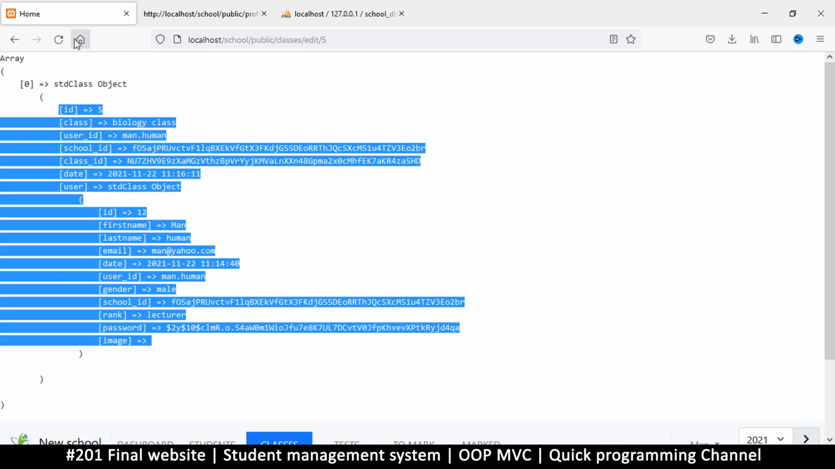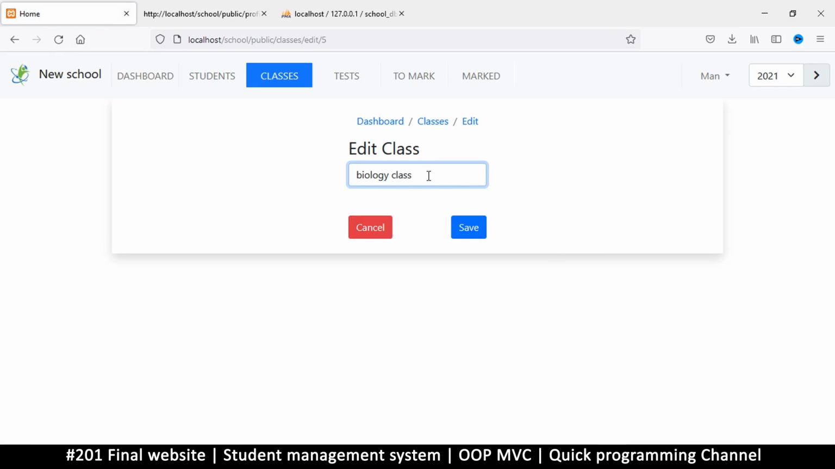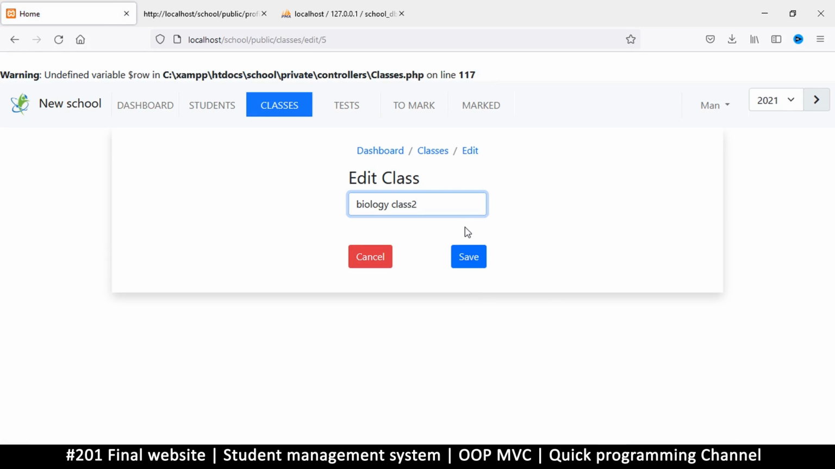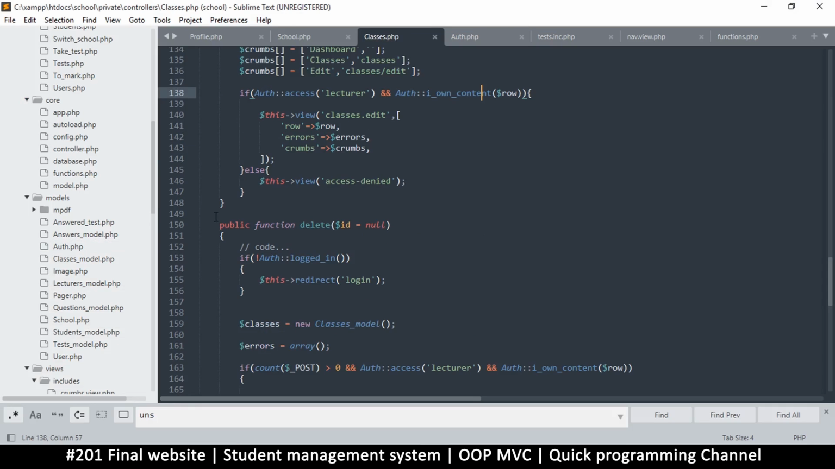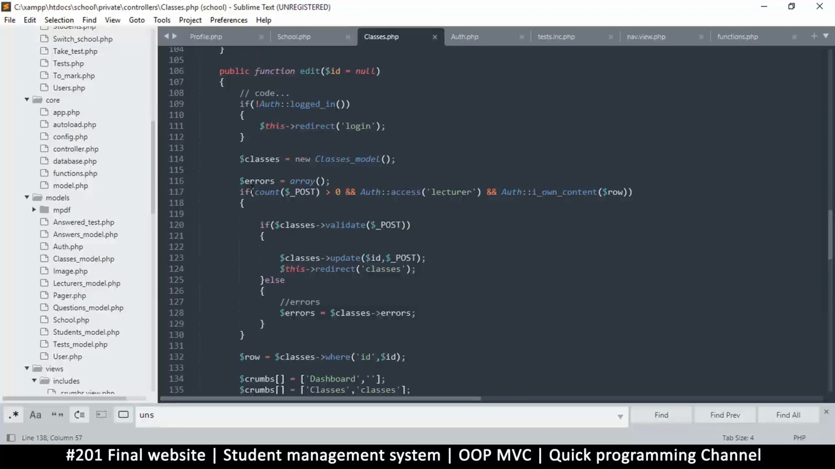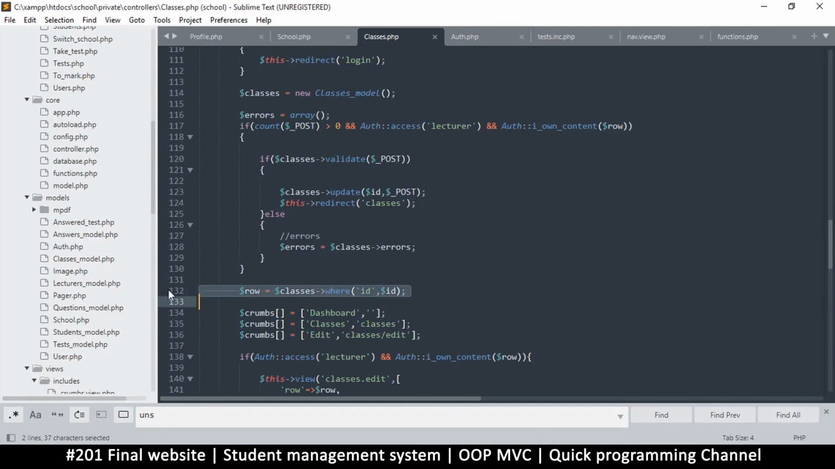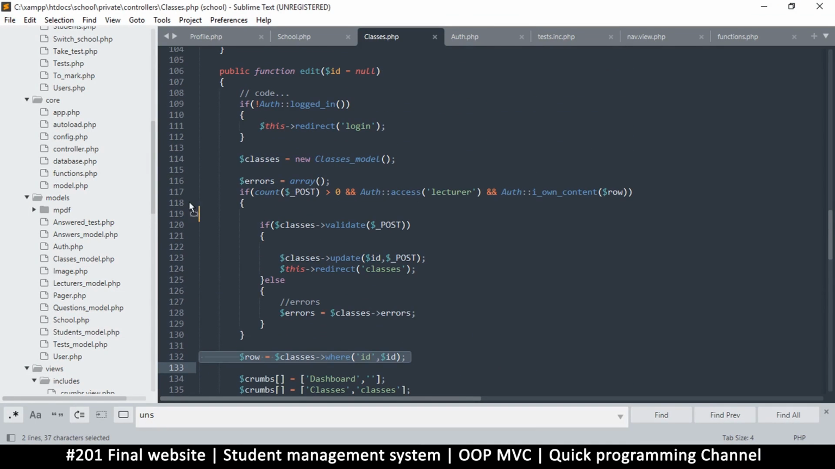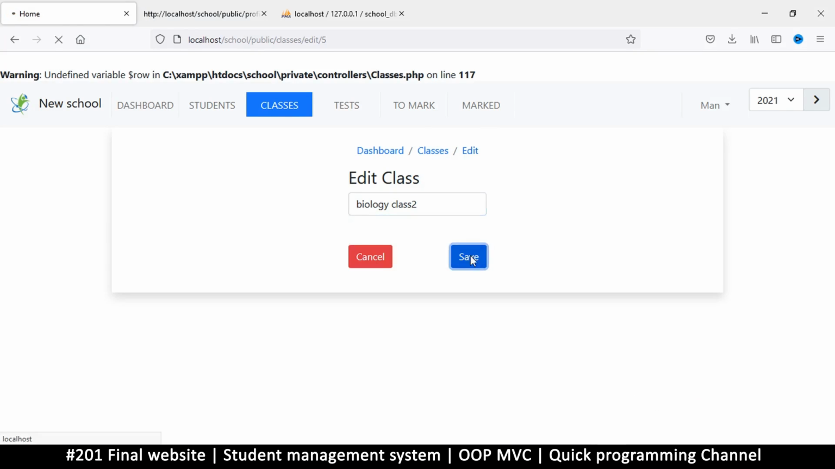So if we get back here and now I refresh, I do have access to edit my class. So biology class, I can add a 2. Let's save there, and okay, undefined variable row classes 1117. Where is that? Errors 1117. So here it's saying it doesn't know what row is. Yeah, this is true because row is being created here for some reason. So we're supposed to move it up there like so, and this should sort out the problem. So let's save again, and there we go.